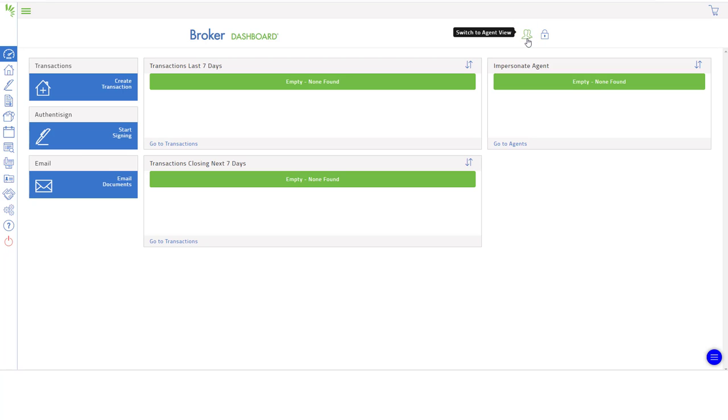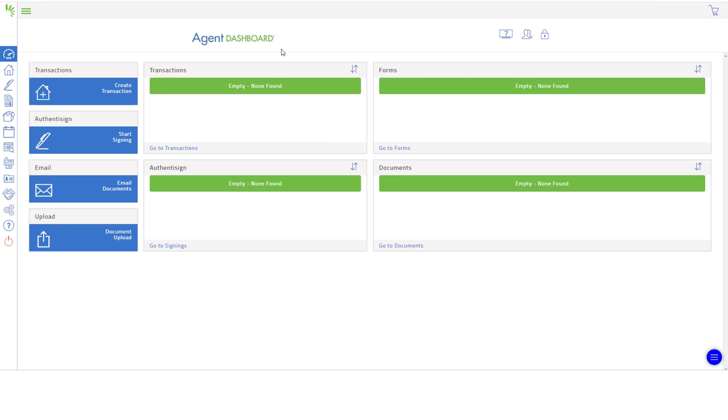If I click on switch to agent view, it takes me back to my agent dashboard. That way you can manage your personal transactions, and everything is not commingled with the brokerage account. You certainly could manage your personal transactions within the brokerage account, but for a sense of organization, I think it's probably easiest to manage those out of your agent dashboard, because they do automatically also show up under the broker dashboard too. So that concludes our training on some broker topics today about TransactionDesk.